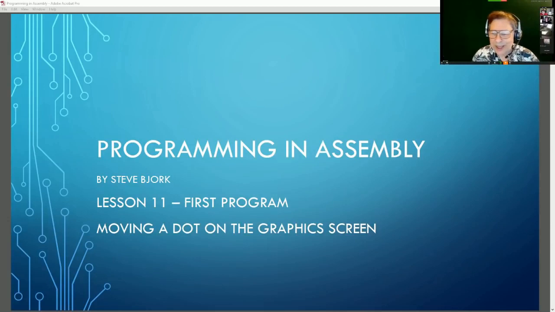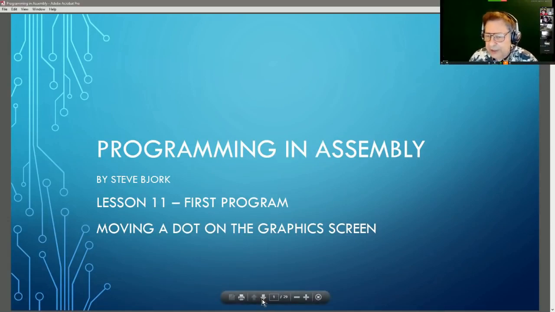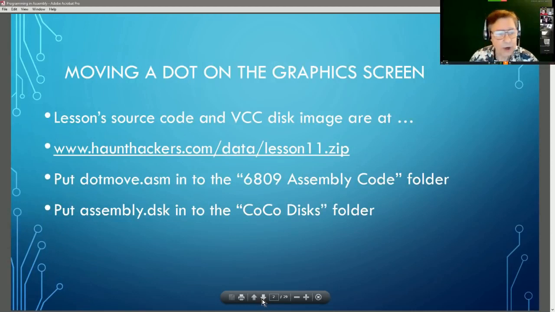But why don't we go ahead and go to the next slide? We're going to spend a little time on this one so people have a chance to figure out where they can download today's lesson. There are 2 files in lesson11.zip. One is the entire source code for the program, and another one is the diskette image for VCC.